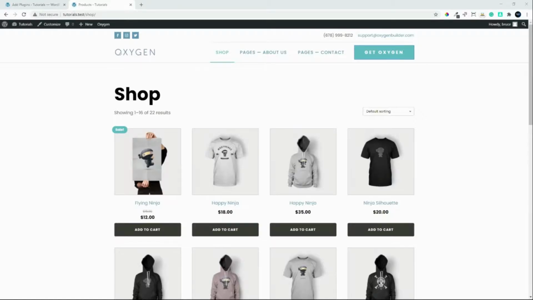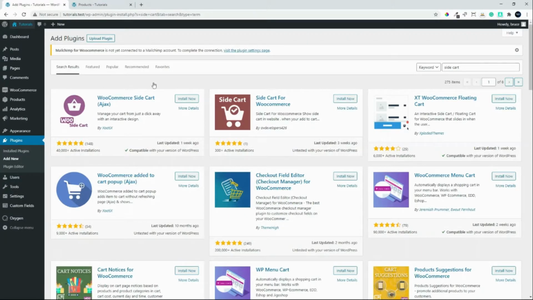Video, we're going to have a look at one of those must-have plugins in WooCommerce, which is the sidebar shopping cart, if that's what you're looking to use. And I just wanted to show you this plugin here. It's from a company called Zootix.